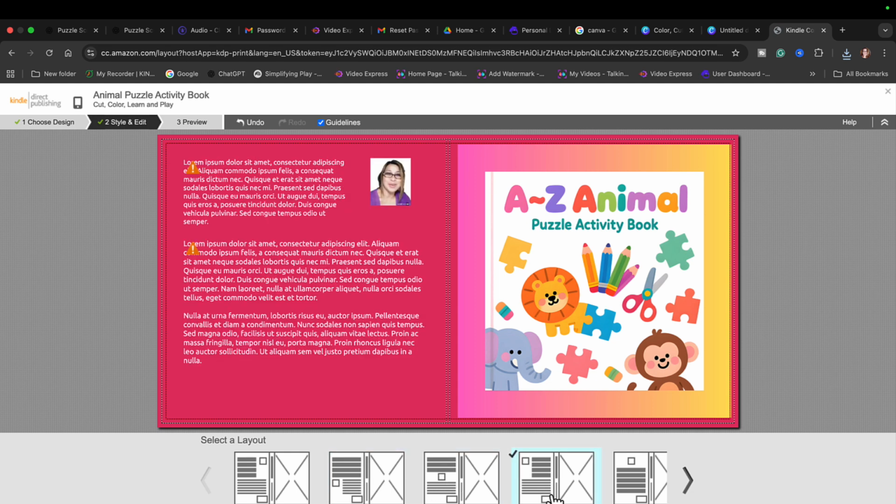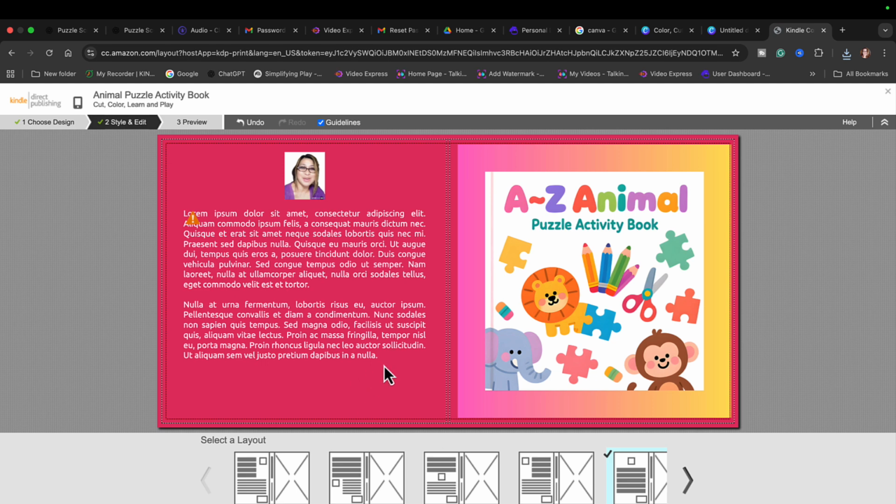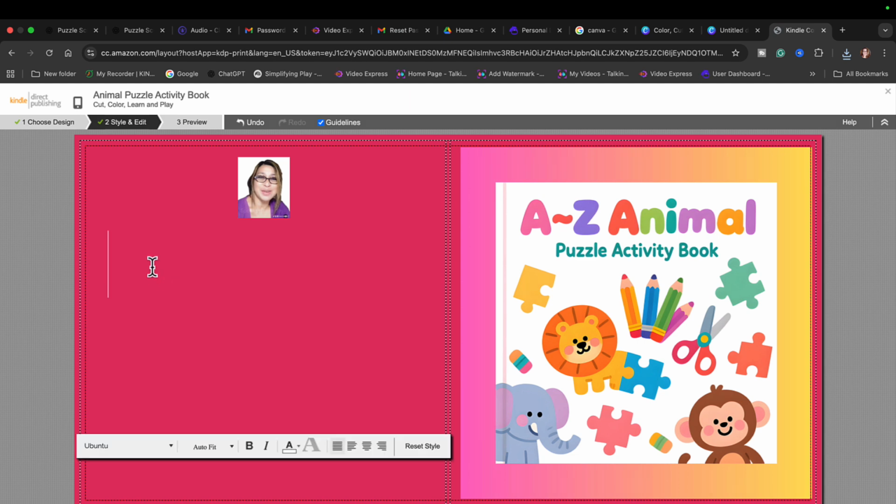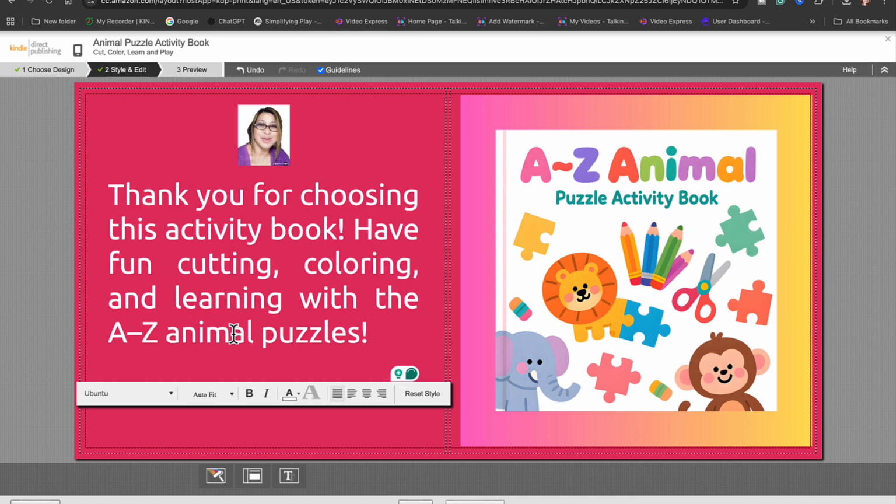So I'm just gonna do this one, and then here you're going to write if you have any message or anything that you want to write in here. You just go ahead and write the message about your book. Alright, so I'm just gonna say this one: thank you for choosing this activity book. Have fun cutting, coloring, and learning with the A to Z animal puzzle.